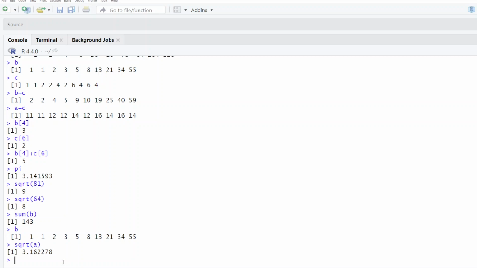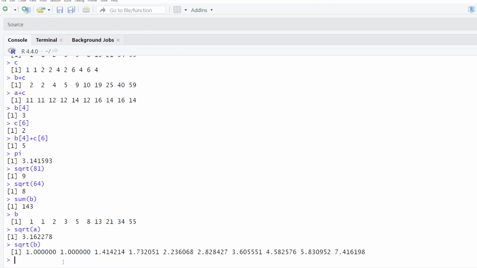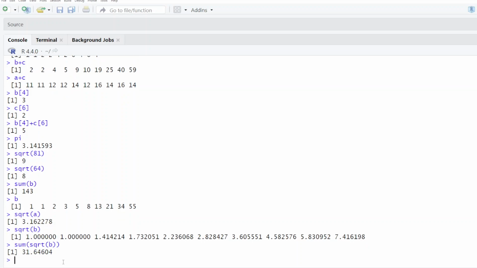And we can use functions within functions. We can nest them. So for example, we could do the square root of B, which is the square root of all those values, but then we could do the sum of the square root of B, which is going to add all of those up. And there's no limit to the nesting that you can do with functions.